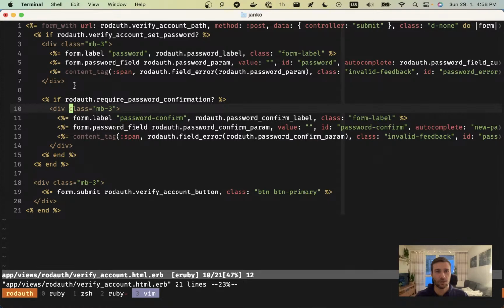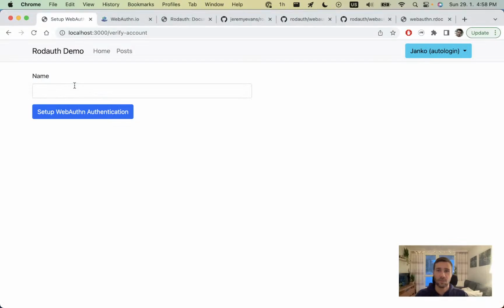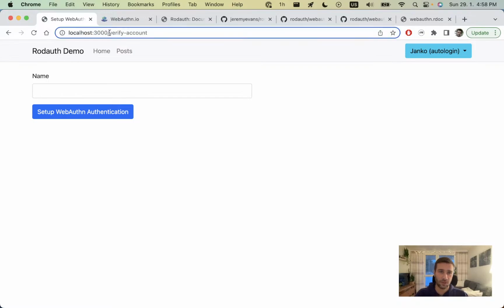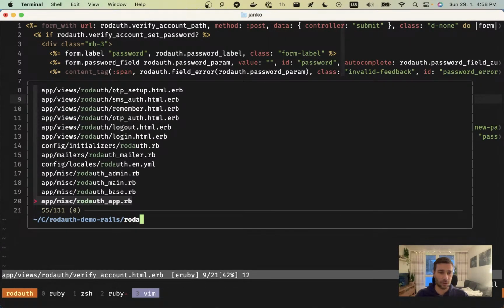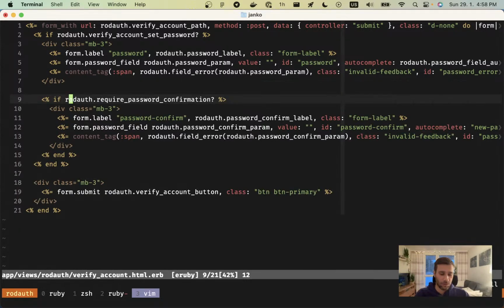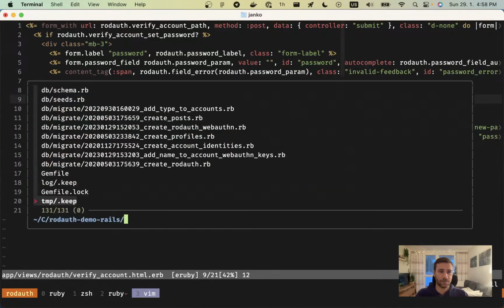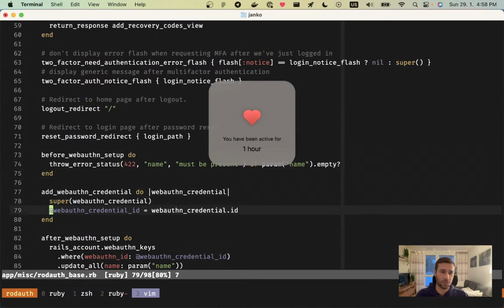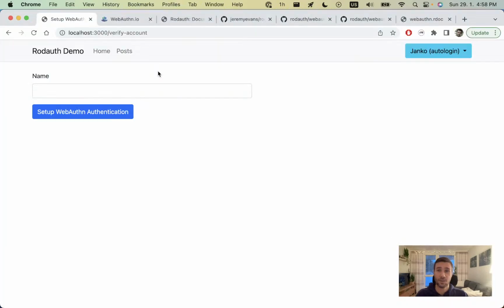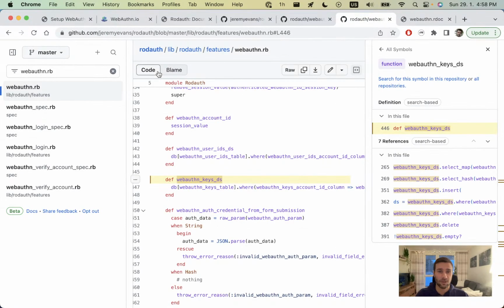I think it will already not be required, because it won't be hitting the WebAuthn setup route at all. It will hit this verify account route, so we're safe. Let's see, Rodauth base. This code shouldn't even be executed, this before WebAuthn setup after, but I'm not entirely sure. Let's check the source code again.